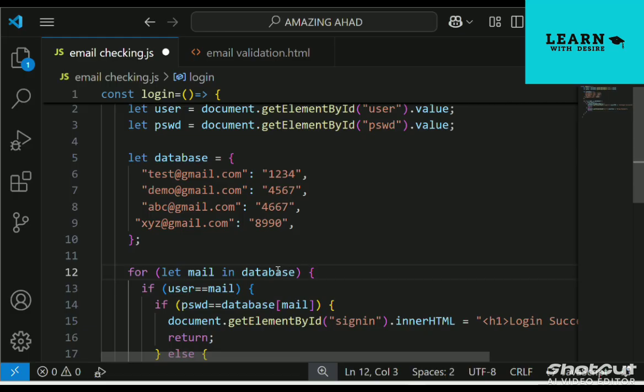Then in the for loop I took an if condition. What is the first if condition? User equal to mail. What is the meaning of user equal to mail? If the email entered by the user in the web page and the email present in the database are both the same, then it comes to check the password.